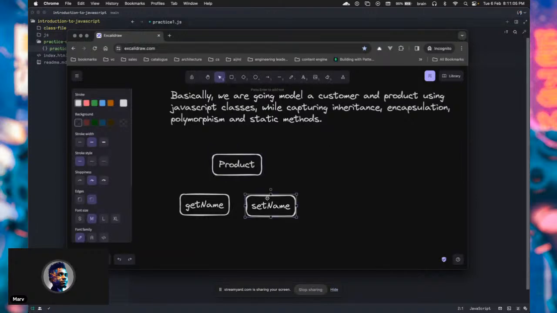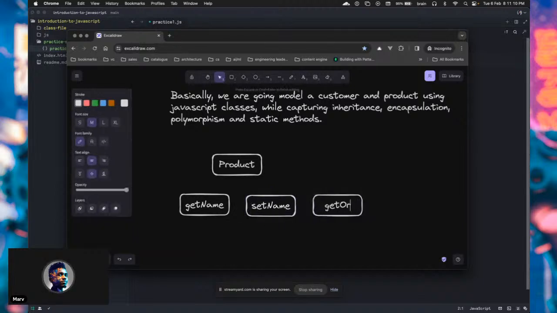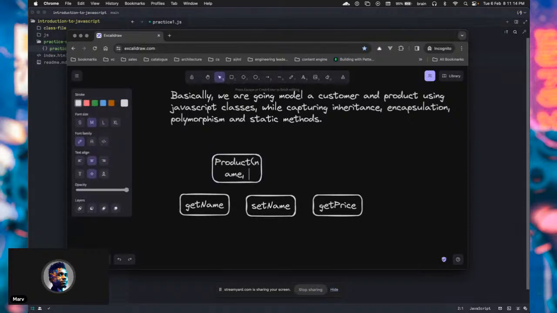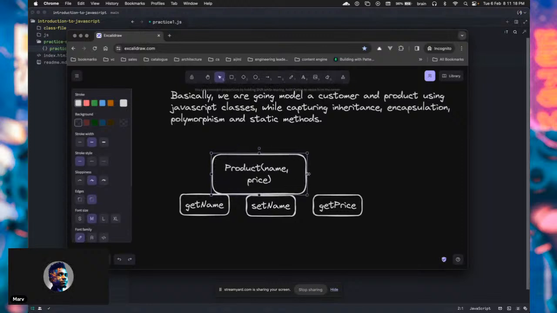We would also do things like maybe get price. Let's say get price. So when we actually create this product, we're going to be passing in the name, the price, yeah, the name and the price, okay?